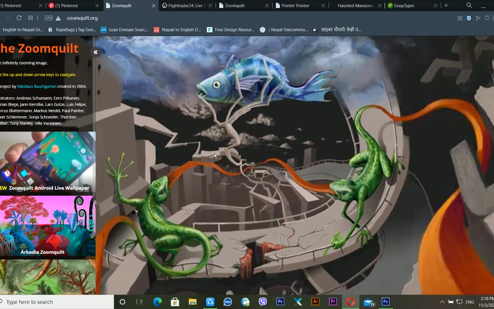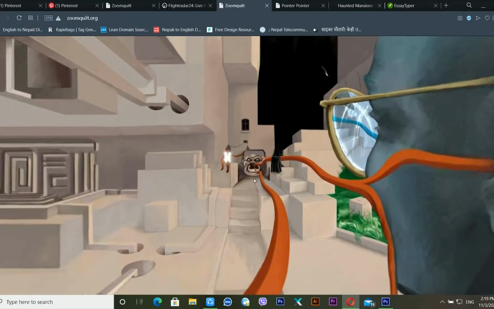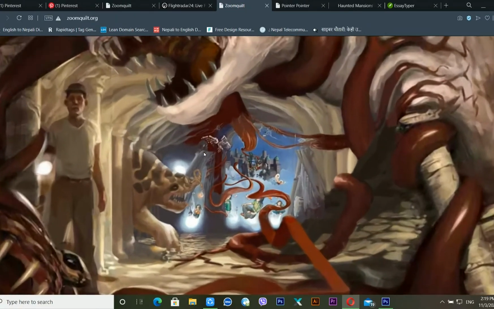The first amazing website is the Zoom Quilt. There are two versions available inside the Zoom Quilt, so it is one of the amazing types of websites. The Zoom Quilt will help you to have lots of fun. The concept behind this website is the infinite zoom. You can see the infinite zoom in the Zoom Quilt, and it is an amazing website. I don't know how the web developer developed this website, but it is one of the amazing websites.